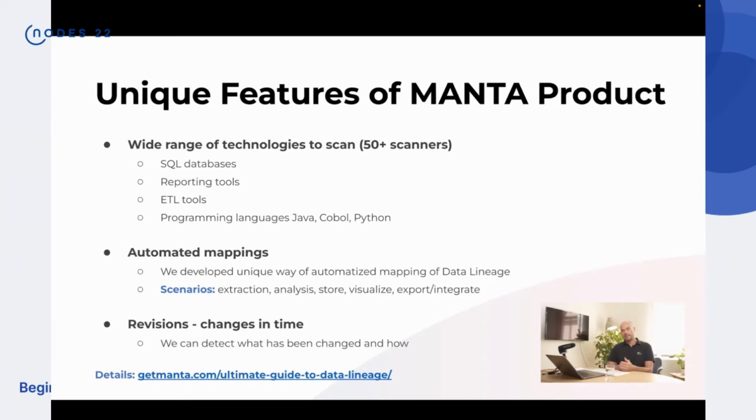And the third really unique feature is revisions. We are able to scan the source system over and over and record all changes in time. And then we can see and work with the differences, how the systems have changed in time. I will tell you later in the real use cases.